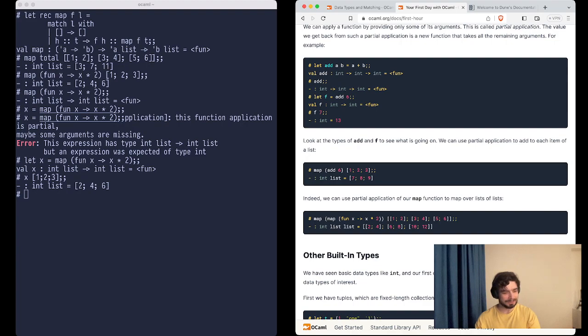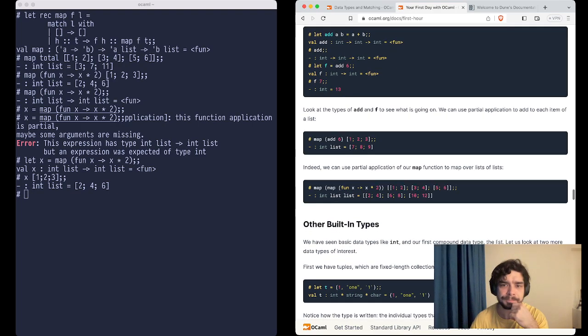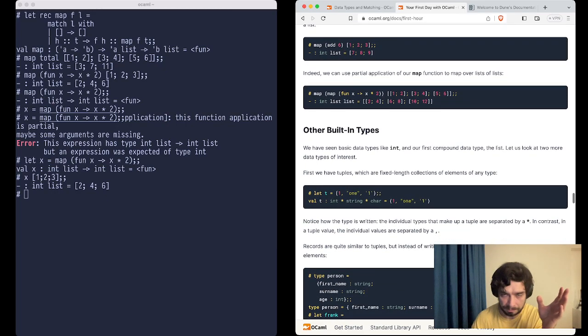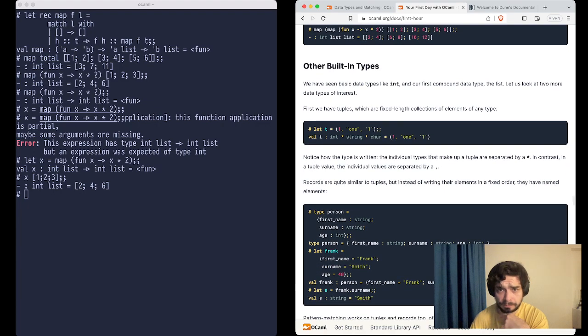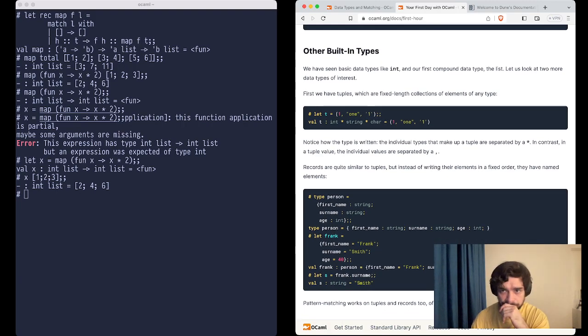That's challenging. For me, that's challenging, at least for now. But I like it. I think that's a different mindset. That's kind of a functional mindset. We've seen basic data types like int, and our first compound data type, the list. Let us look at 2 more data types of interest. First, we have tuples, which are fixed length collections of elements of any type.